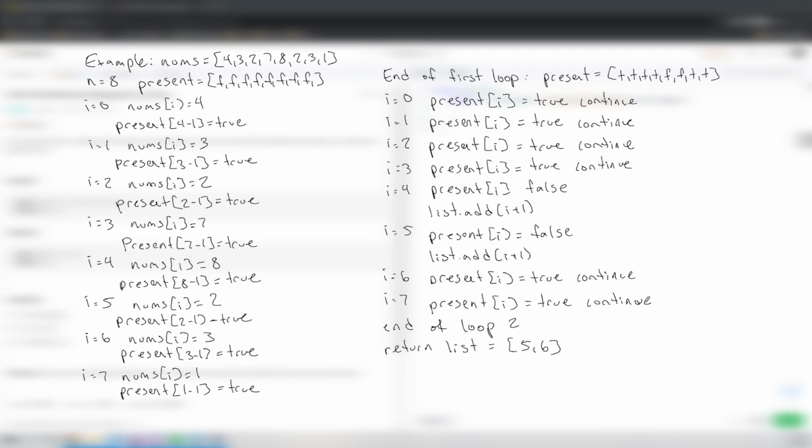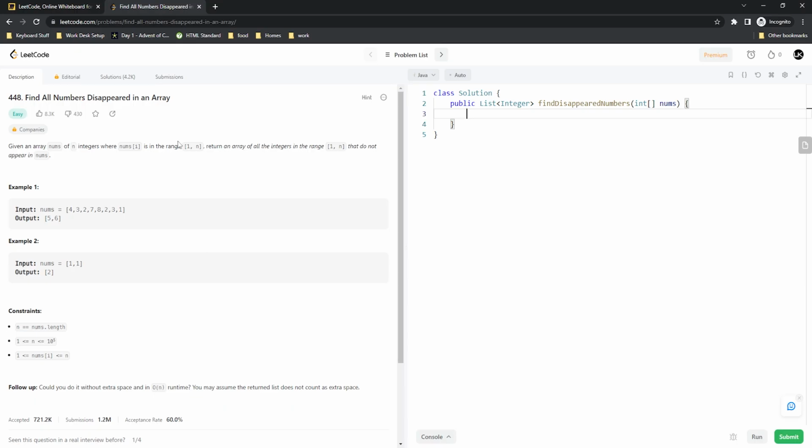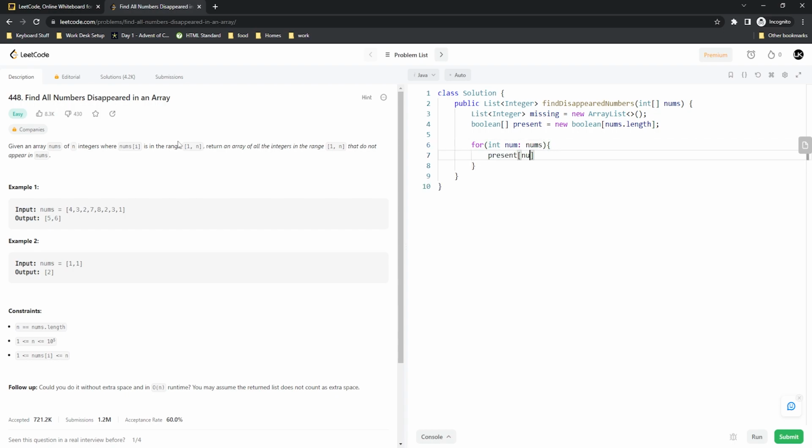Let's hop over to LeetCode and see this in action. The first thing we need here is an array list that we'll call missing. We also need a boolean array that we'll call present, and this will need the length of nums.length. Then we'll set up our first loop for int num in nums, and we'll say present of num minus 1 equal to true. Then the second loop for int i equal to 0, i is less than present.length, i plus plus.